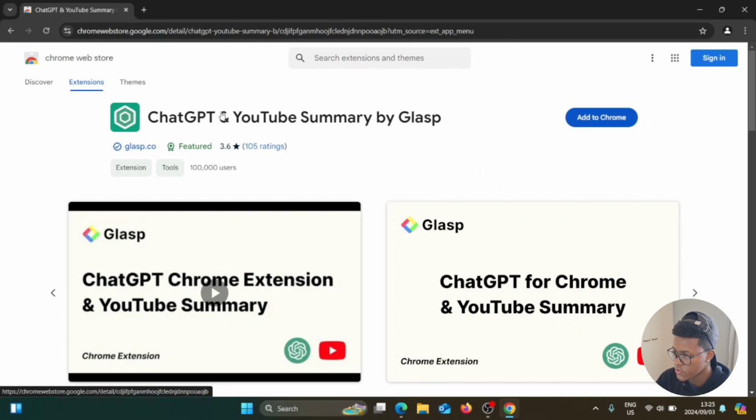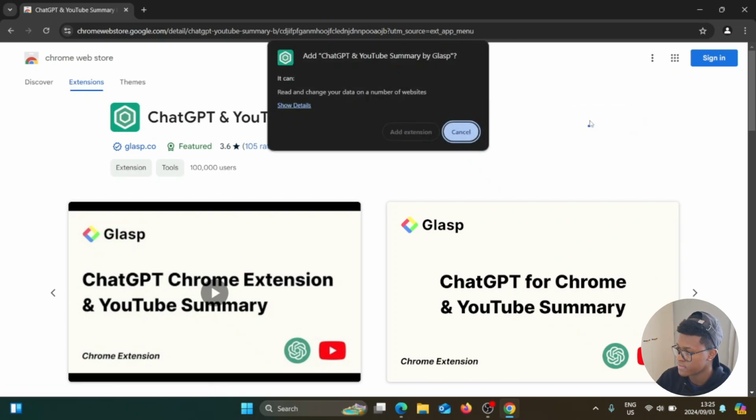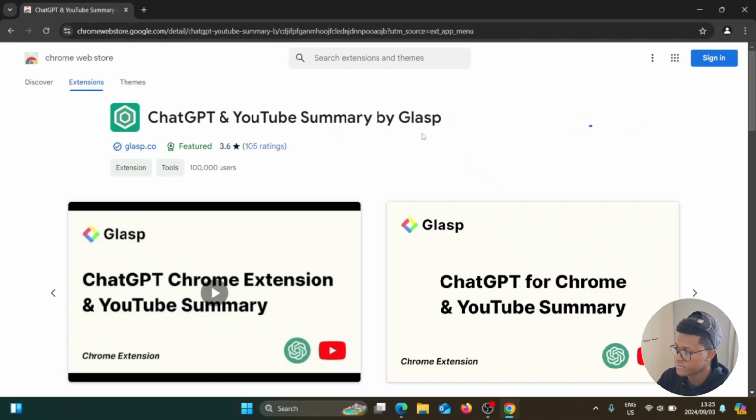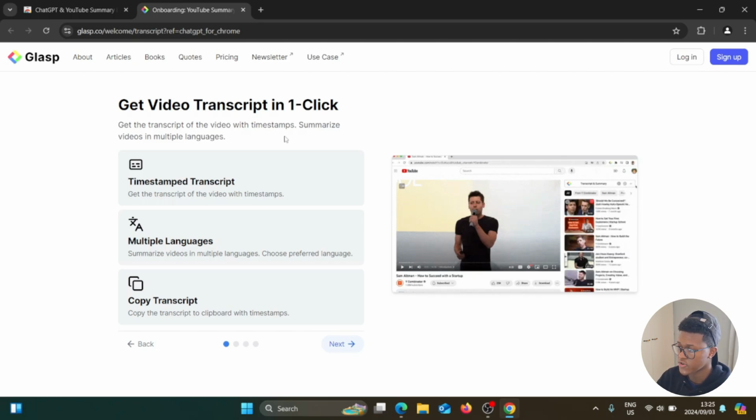And now what you need to do is go to the right side and then click on Add to Chrome. Now it says Add ChatGPT and YouTube Summary by GLASP. So you're going to select Add Extension. And there you go. Get video transcript in one click.